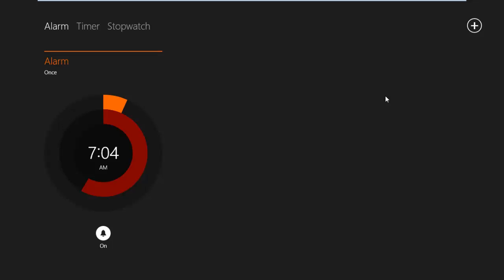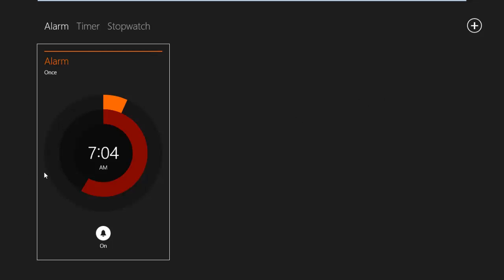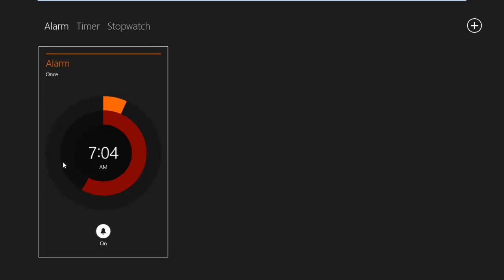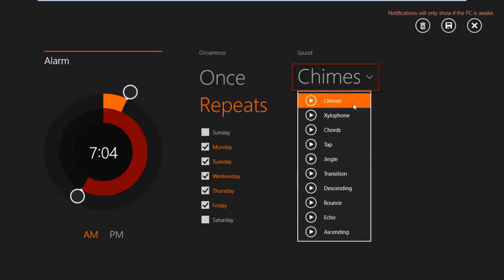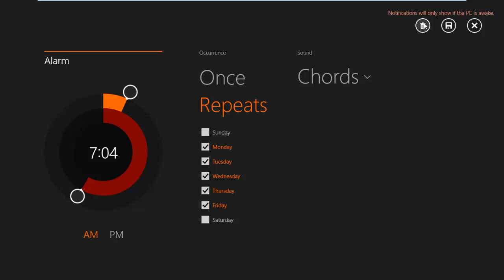There are many other features that come as part of this alarm clock. If you click on the alarm we just set, we can change some of these. By clicking on repeats, you can use the checkboxes to choose when the alarm goes off. Here we are going to set it for every weekday. You can also choose the sound that will go off with the alarm by clicking on the option in the sound field. When you are done, click the save icon again.